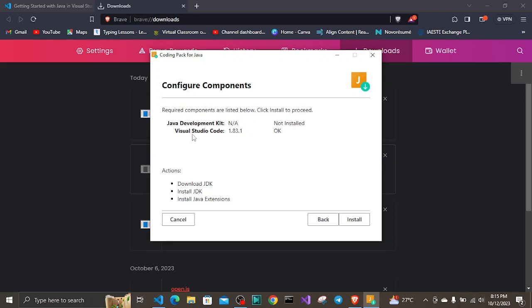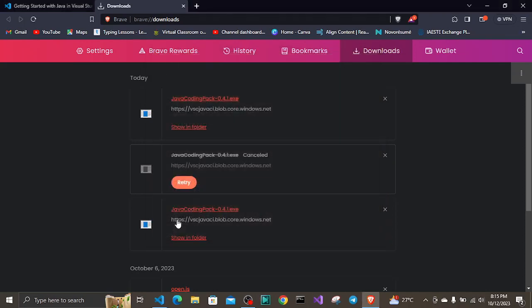Because I have Visual Studio Code already, okay. Then next is to download or install the Java Development Kit. So you hit install here to do that. Because I have already done that, I'm not going to do it again, so I'll go to cancel. But you should do it. Now once you are done, you are going to launch Visual Studio Code.